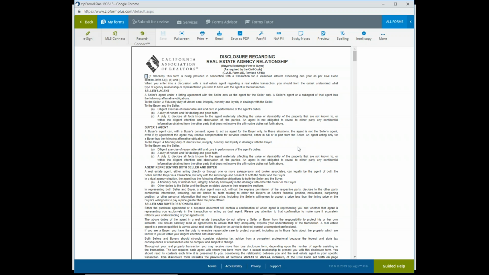If you don't have Zipform Plus, let's say you're with a company that does not, when you turn in your file, you actually have to print everything out and physically walk your file to the office, or print it out, scan every single file and send it to us. For example, some companies use a transaction management program. Some places use something like SkySlope. Have you ever dealt with that before? With SkySlope, you have to upload every single document.